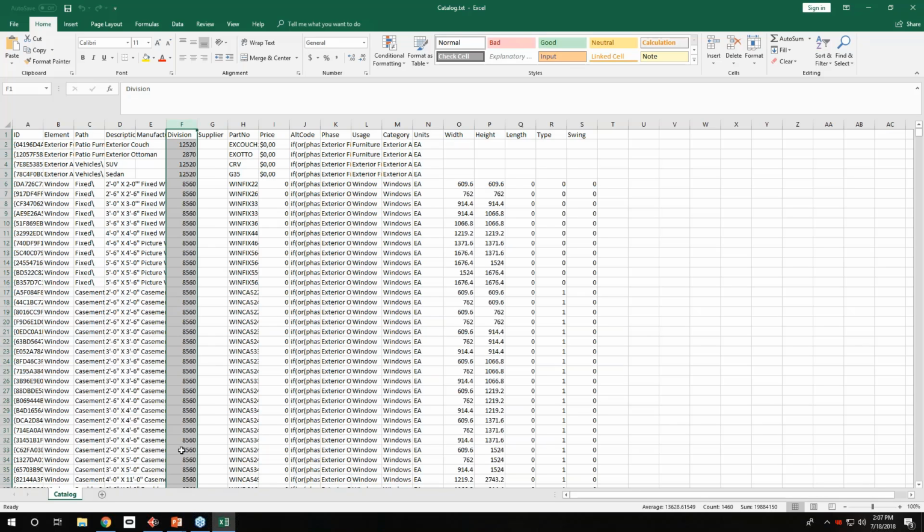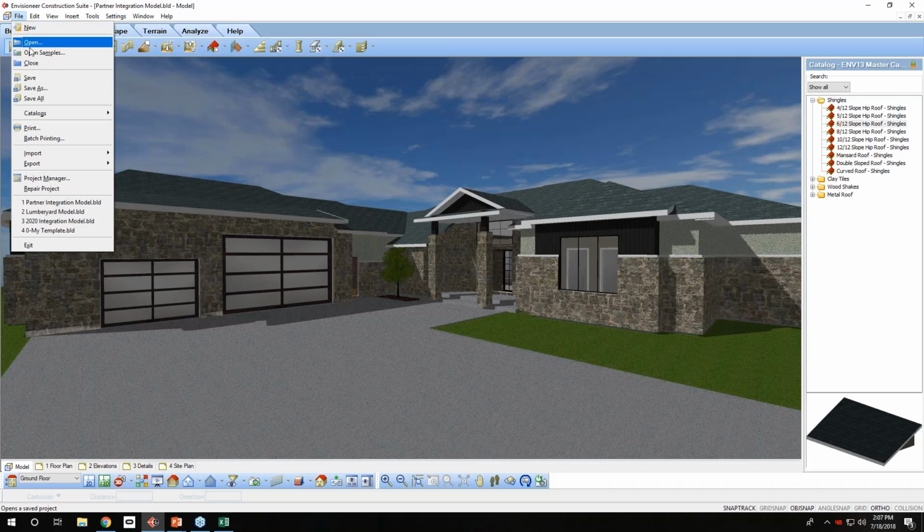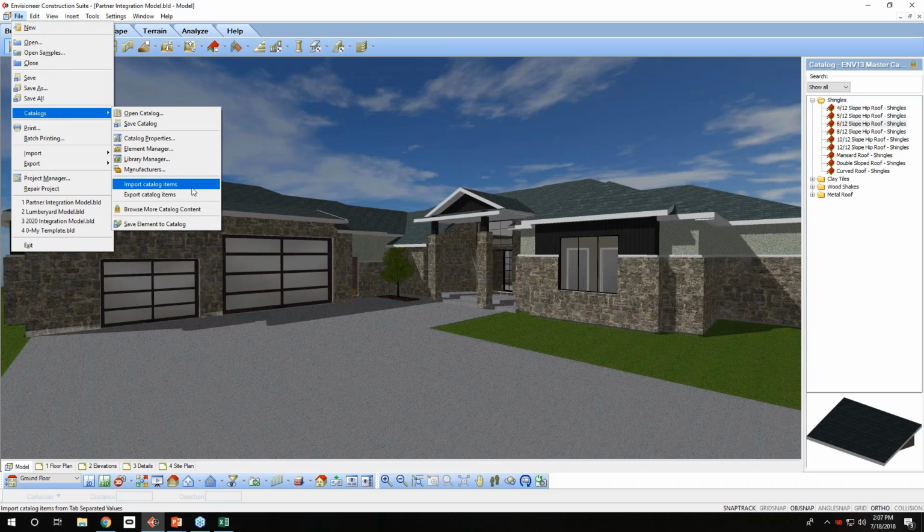Once you save this file, back in Envisioneer you can then come back to File, Catalogs, and import the catalog. And when you import that file, it'll update all of those divisions to be the new numbers that you want. So then you can match them up easily to the accounting codes you have in Buildertrend.